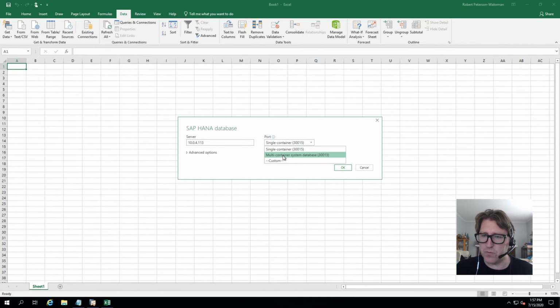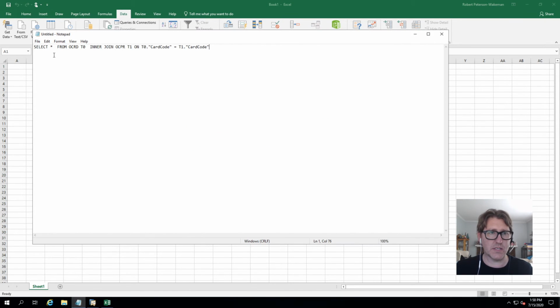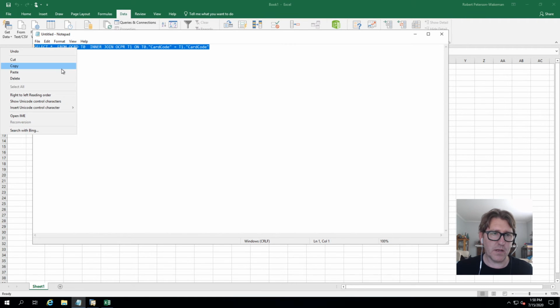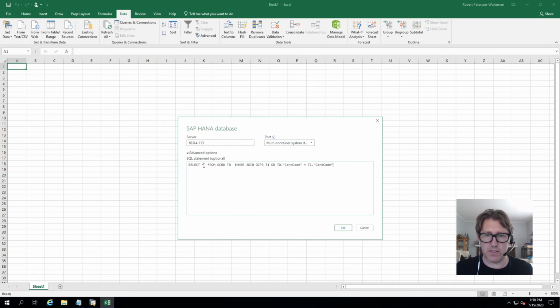This is a new thing for me, by the way, being able to choose between multi-container and single container. I would imagine what this means is maybe we can choose between different databases. Not sure. But we specify the database name in the statement. Now, I'm going to go back to the statement on my notepad, copy it, and paste it over into this window.